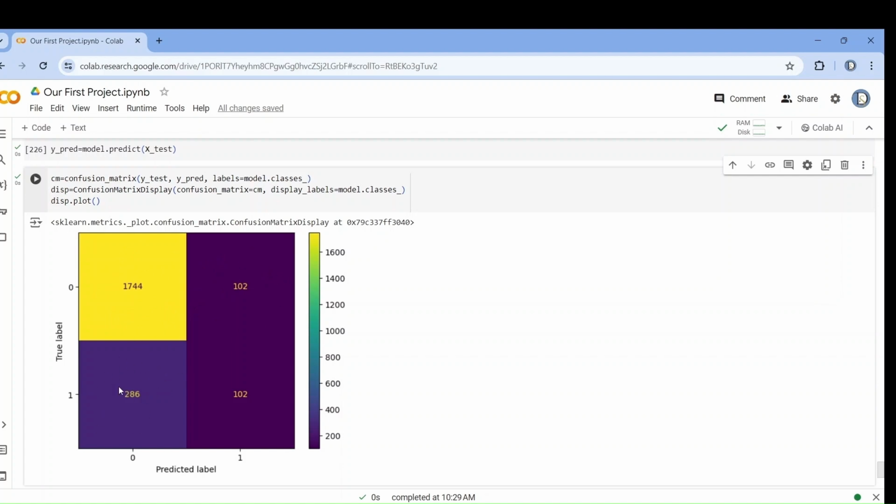This one is false negative, and this one is true positive. Now this one is true negative. True negative means these are the employees who did not leave, and the model also predicted that they will not leave. Okay, fine. But these are the people who did not leave, but the model predicted that they will leave. So, wrong prediction.